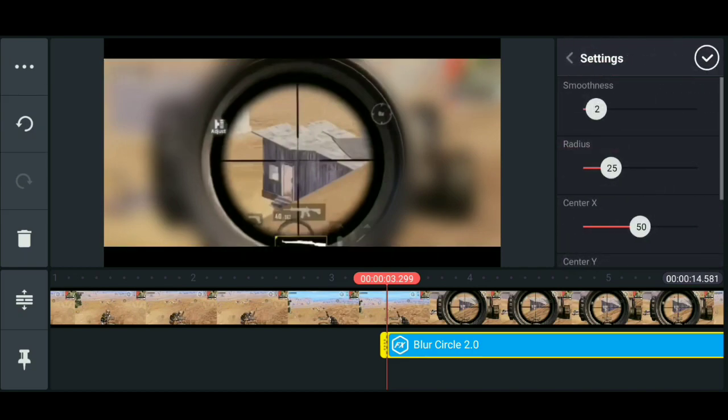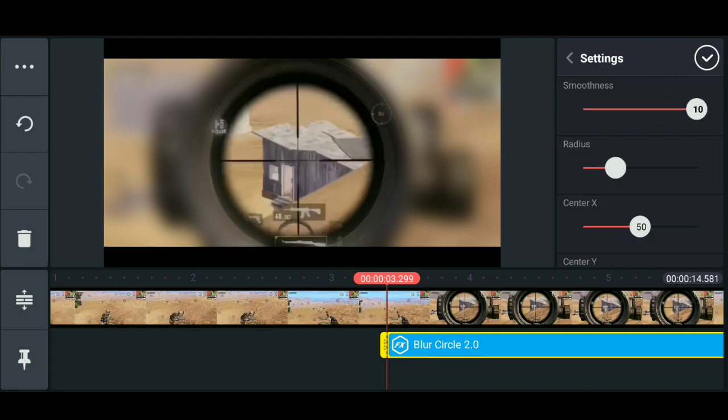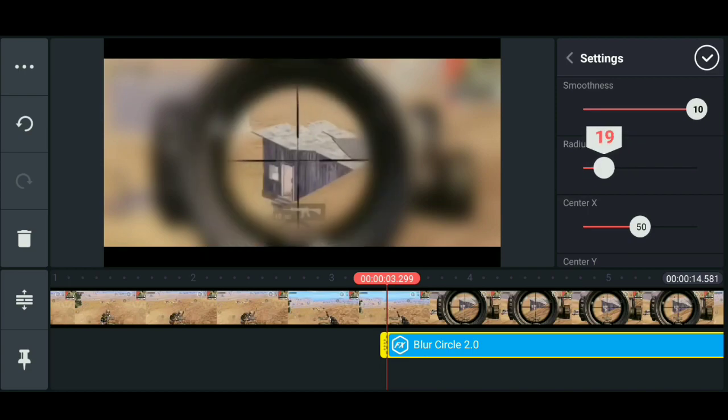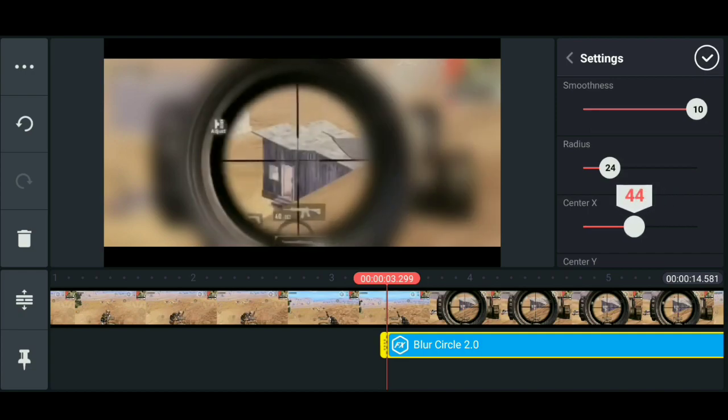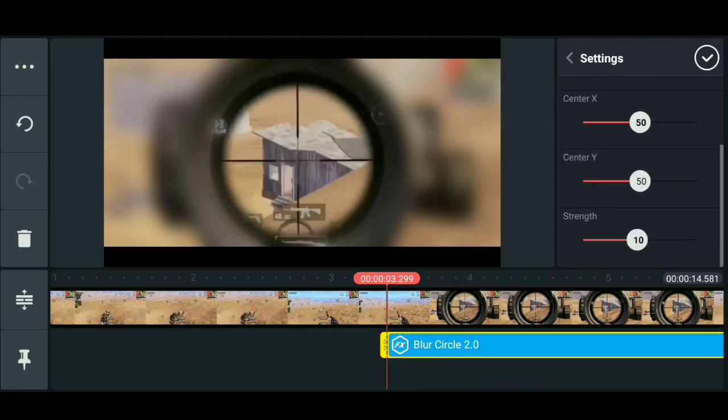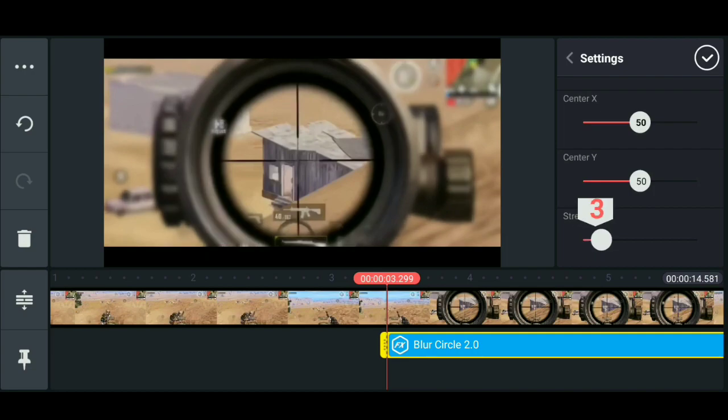I will recommend you to adjust it at your choice. By settings you can edit the focus. I will recommend you to add the focus blur effect when your montage video is fully ready. Then it will look more professional and more effective.